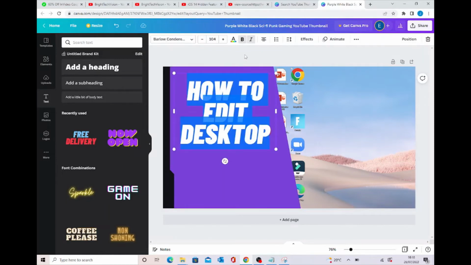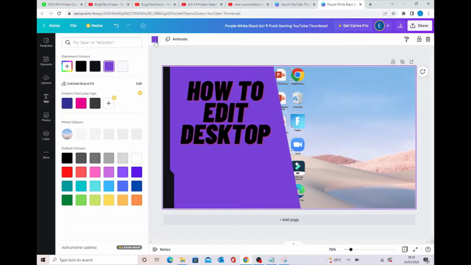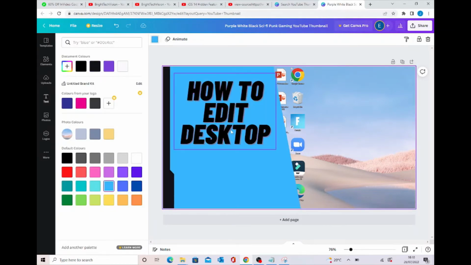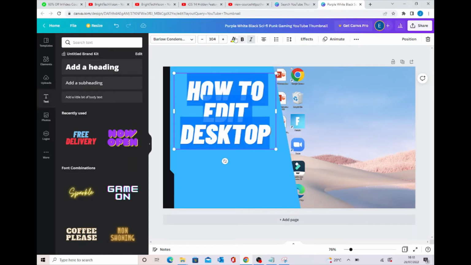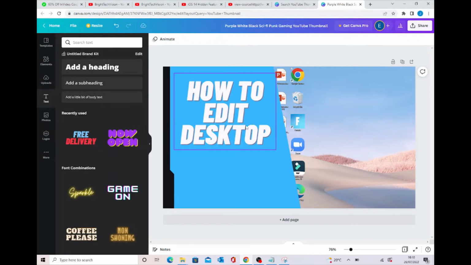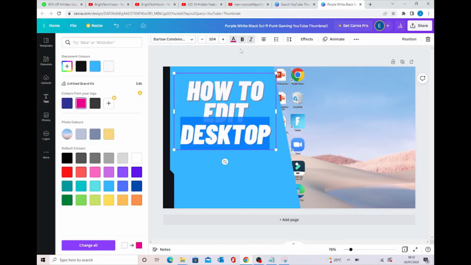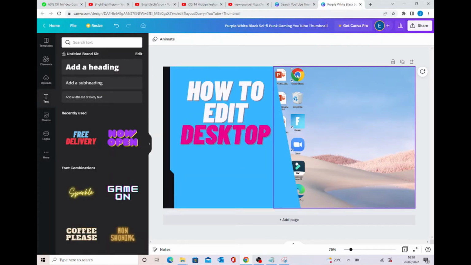You can change the color of this. So before I change the color, I'm going to change the color of my background here from purple. I think I'll change it to like bluish. There we go. And I'll change this one to a light white text, so that it just looks nice, so it just stands out. And if you want to highlight the keyword like desktop, you can highlight this one, make it pink or whatever color you want it to be.